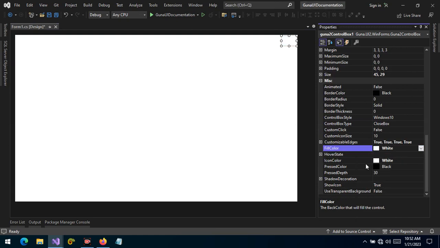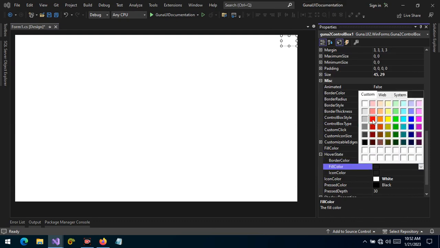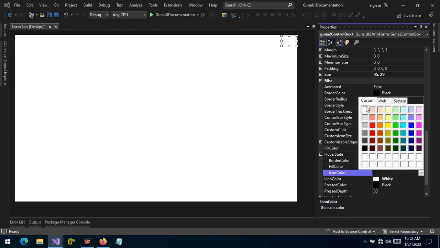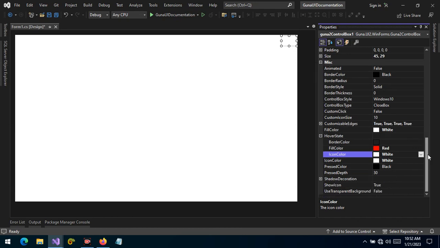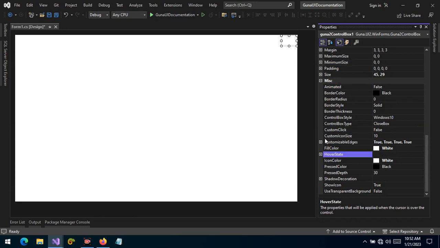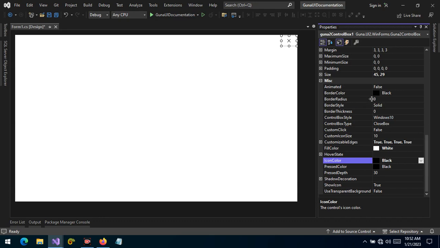Let's change the fill color to white. And we have a hover state. If a person hovers, we want the fill color to be red to show that this is a closing button, and the icon color at that moment should change to white. But the default icon color is set to white. Let's change it to black. Sorry, this is the fill color. Let's look for the icon color. There it is. Let's change it to black, like this.